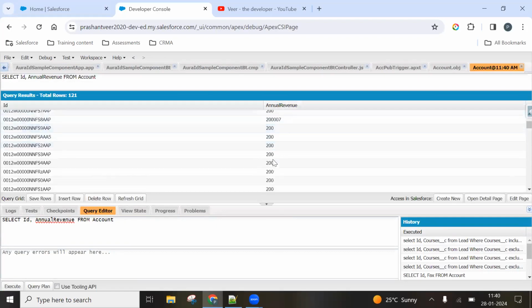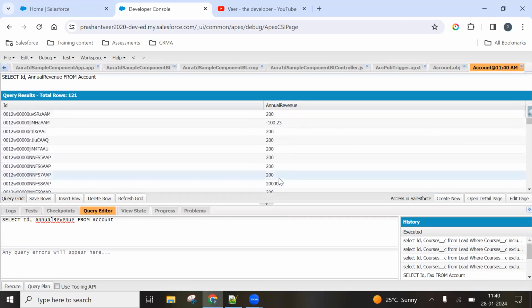So we have annual revenue. Now, for certain records we have the annual revenue, for certain we don't. So what will this average function do?